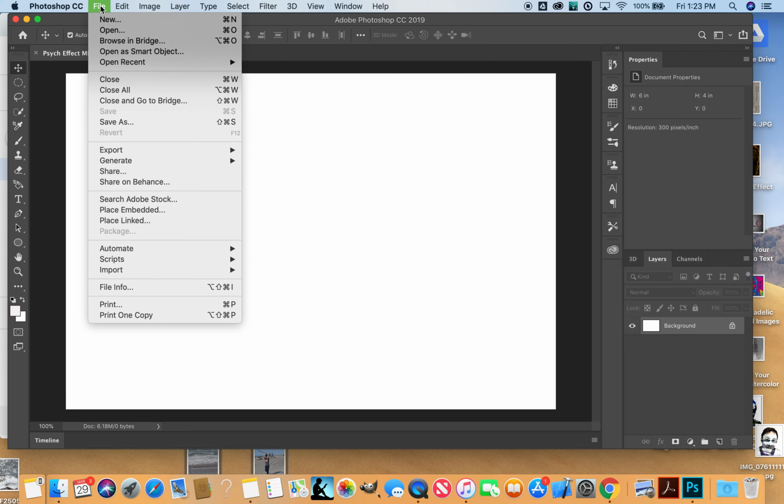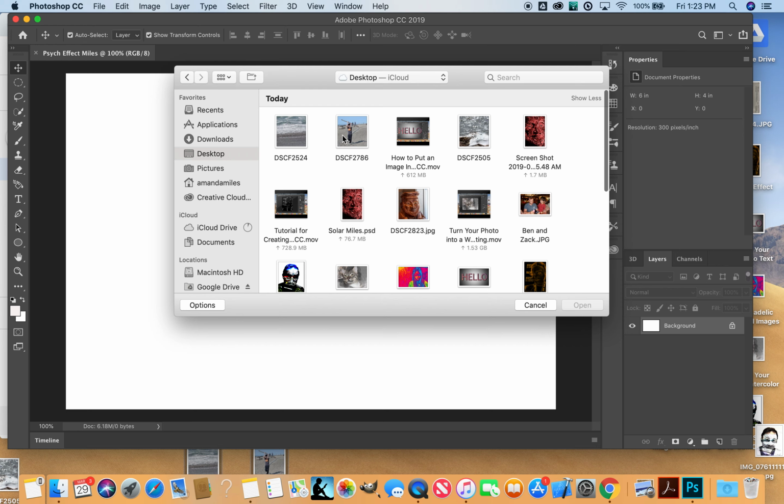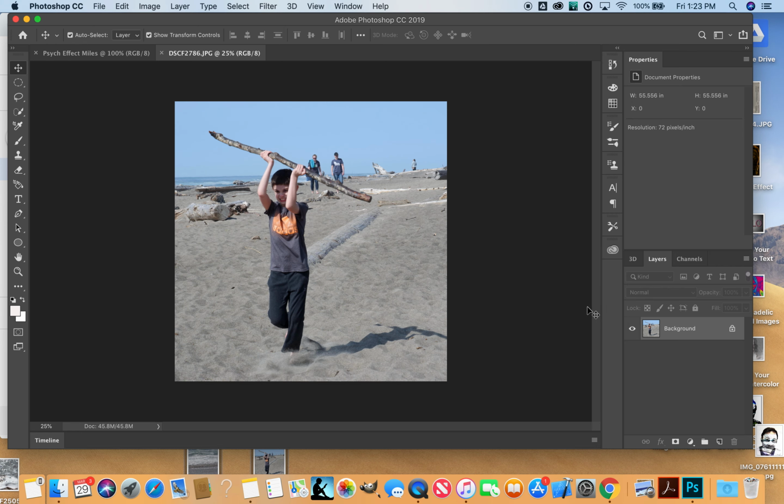Now I'm going to open up the picture that I'm going to use as the main emphasis, the one that will be our foreground. So I'm going to open it. I saved it to my desktop already. It's going to be this kind of cool picture of my son that I took at the beach. He looks kind of crazy, but I thought that could be really funny with this effect.